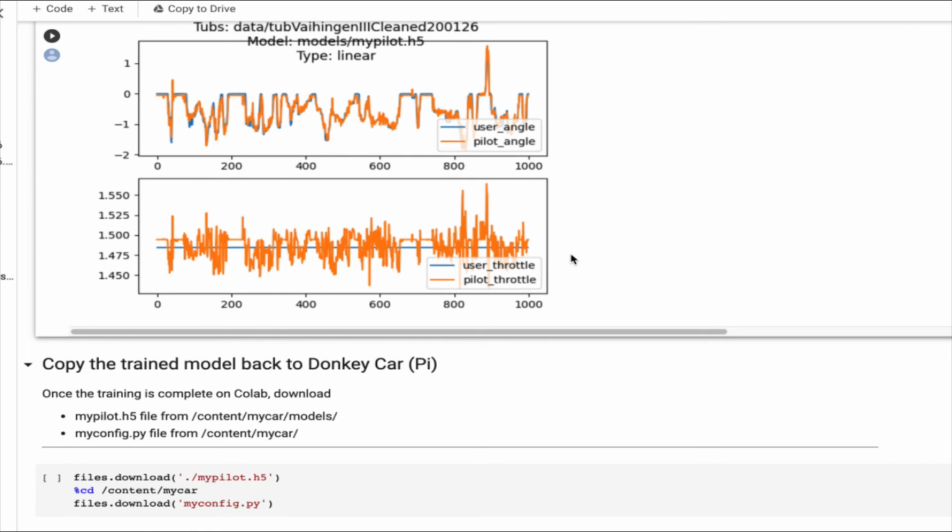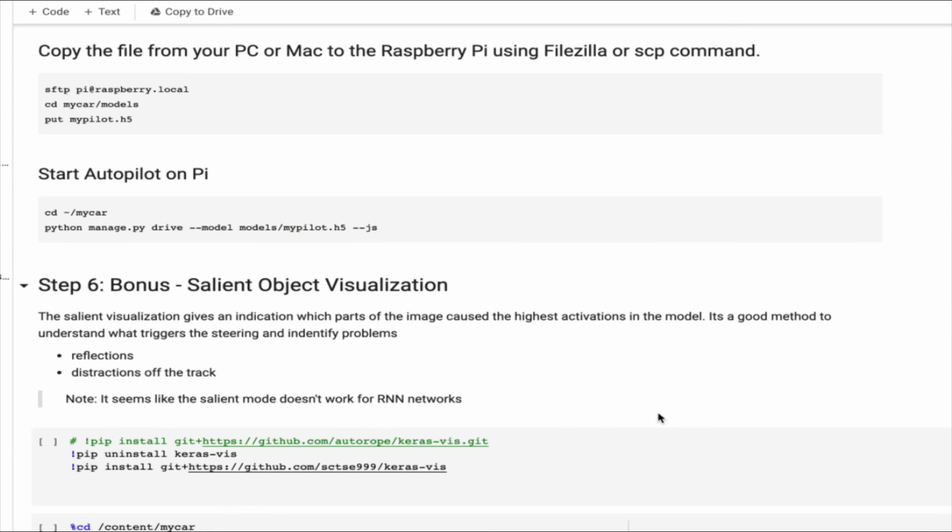So if we're happy with the model we got, we then copy the file from our PC or Mac to the Raspberry Pi. We can use FileZilla or SCP, depending on what you prefer.